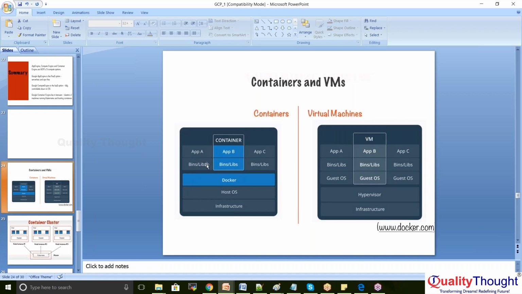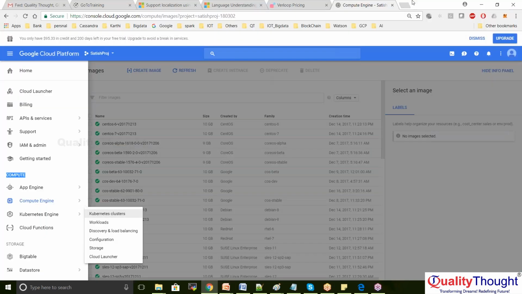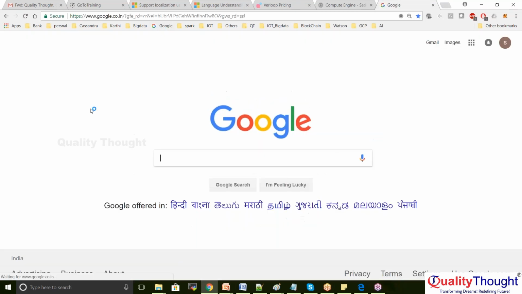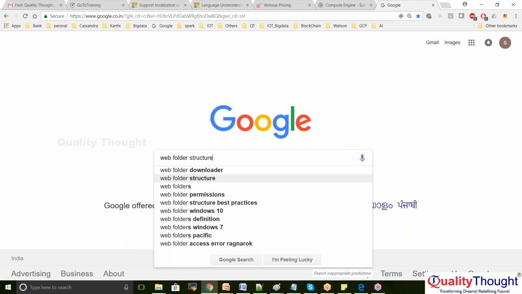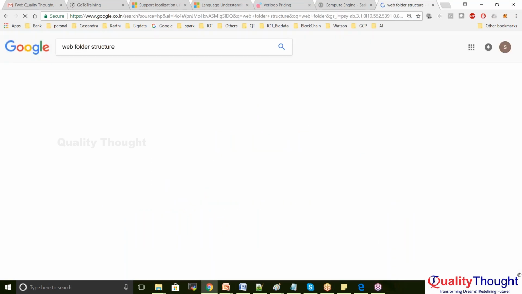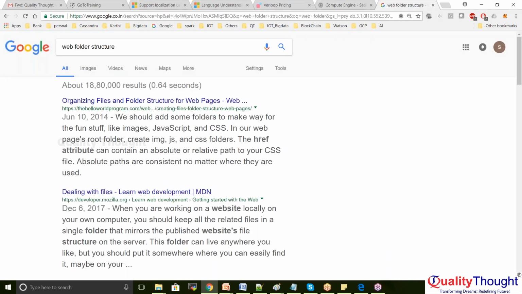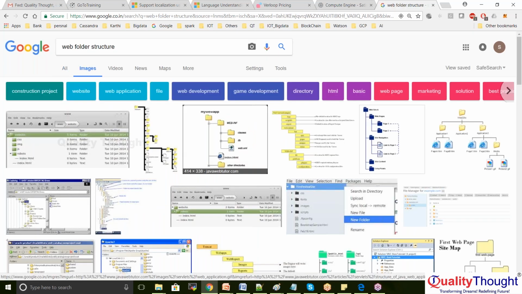We need to add all these bins and libraries. What is bin and library? I'll show you how the web application folder structure will be. See here, this is the web application folder structure.